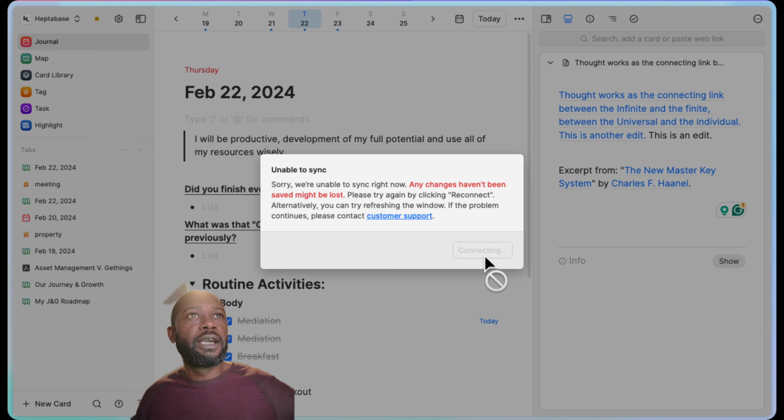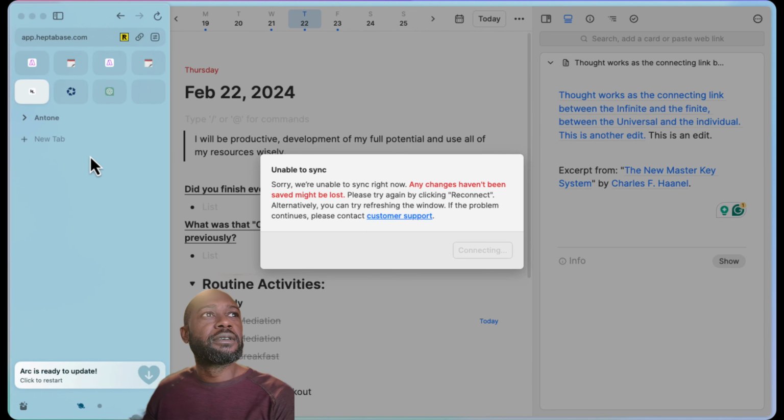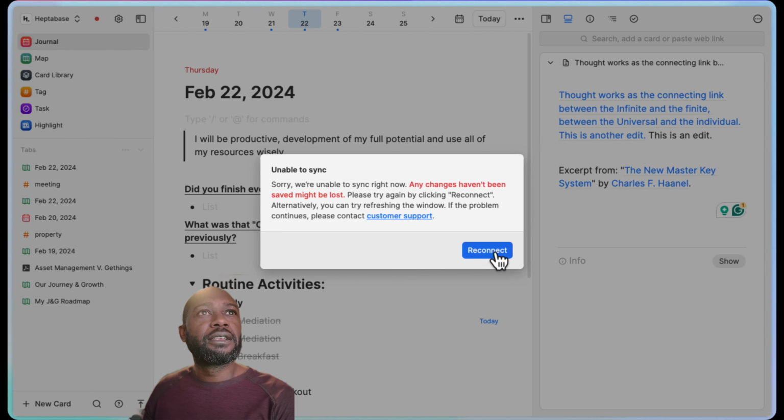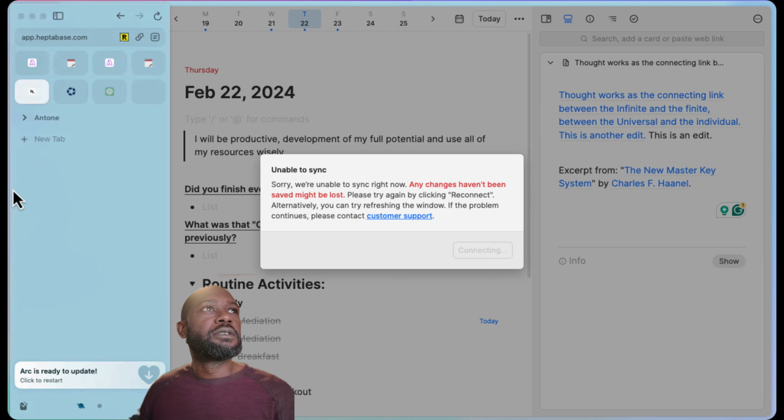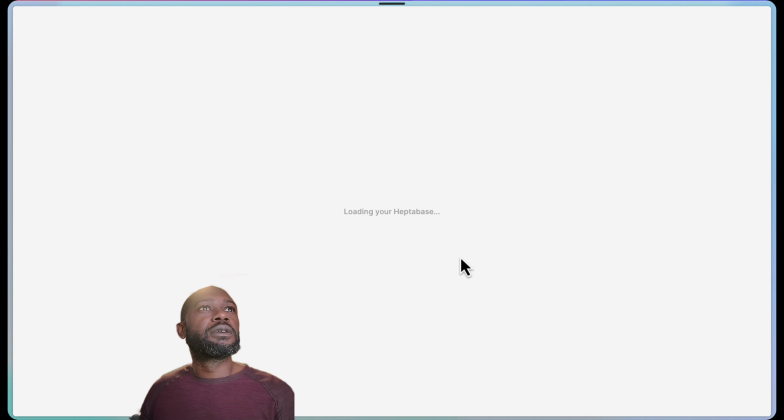Go ahead and reconnect this. Not sure why we're getting this particular error here, but I have seen this error pop up a few times. I'm working right now in a browser, so the browser is not the local app, and you do get a local application with this as well. So this is a little bit weird the way it's acting.